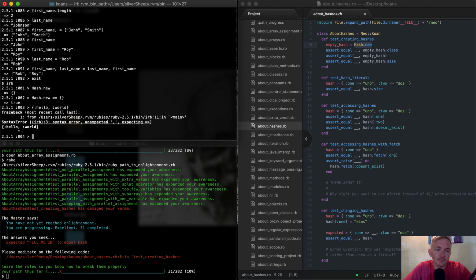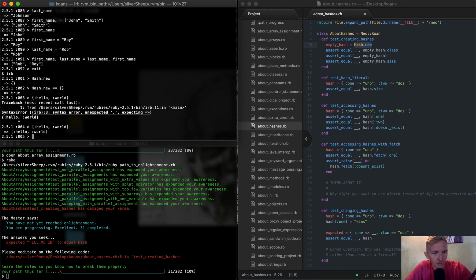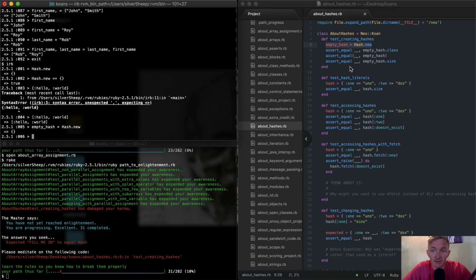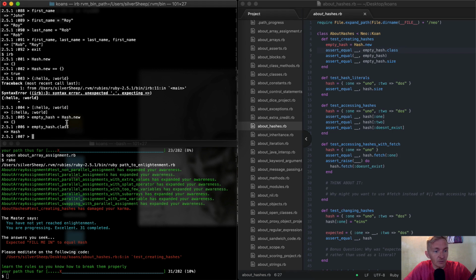Interesting, okay. Maybe they can't hold symbols? An array can hold symbols, but a hash can't. Interesting, that's weird. So what happens with our empty hash? So we can save our empty hash as an empty hash. What happens if we go empty hash dot class? It's going to be a hash.